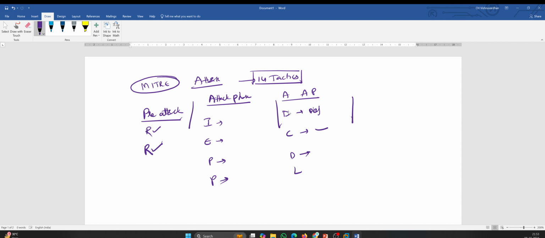Sorry, defense evasion, credential access, discovery, and lateral movement. This is considered to be after the attack, the advanced attack phase. These four stages will be work. And later, I made it as a PAP.